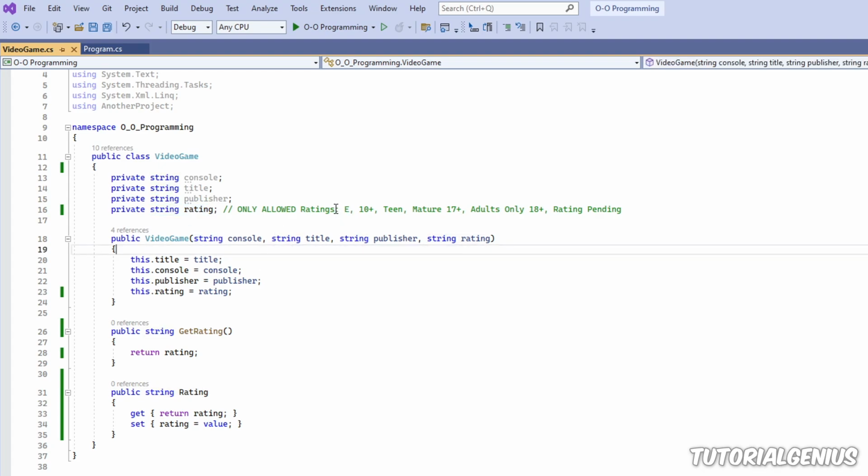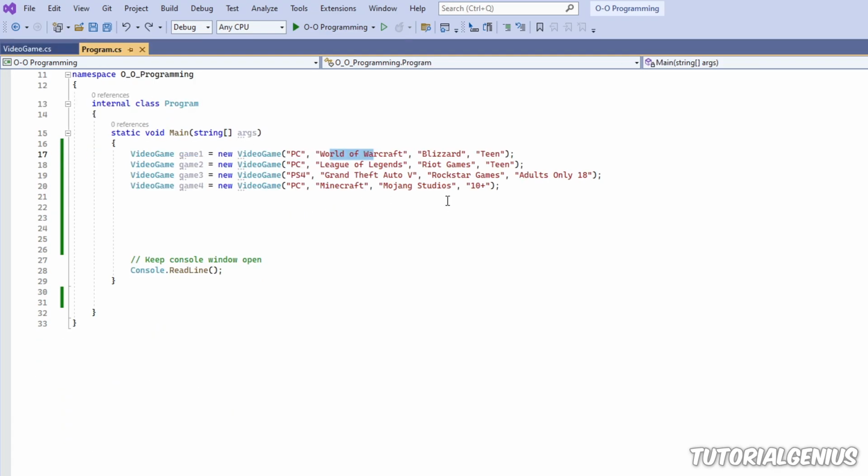What I want to do, I only want to allow certain ratings. So E for everyone, 10 plus, teen, mature 17 plus, etc. So I only want these values to be passed in, and I only want to deal with these values. But when setting up these objects, it's very easy to make a mistake. I could make a misspelling, maybe a lowercase, something like that.